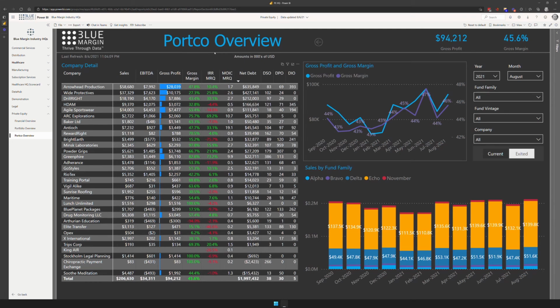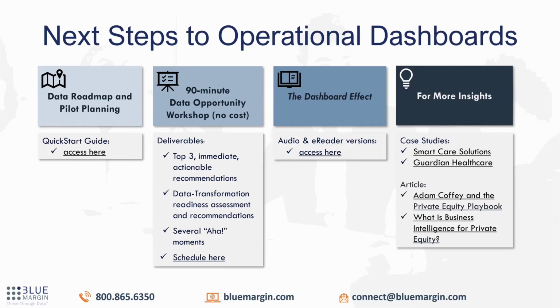Deselecting this allows us to look back at the overall view, especially in the right two visuals, which show us an overall picture of health by fund family sales on the bottom and the gross profit and gross margin on the top. Now that we have a great view of the overall portfolio financial health, the next step is to create operational dashboards for the individual Portcos.